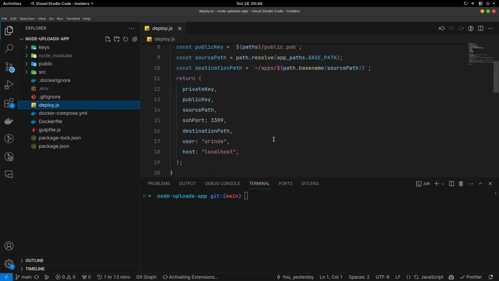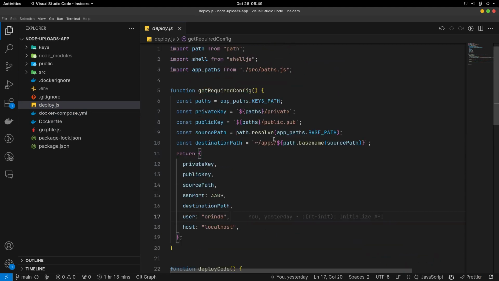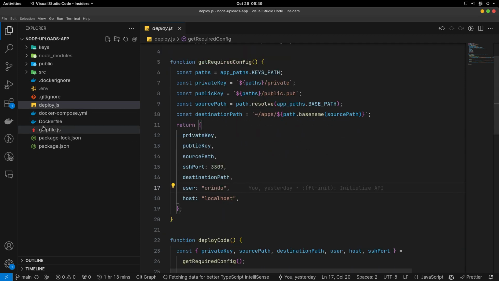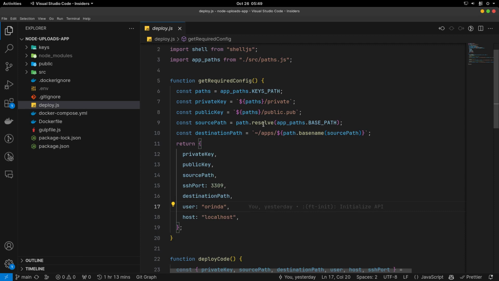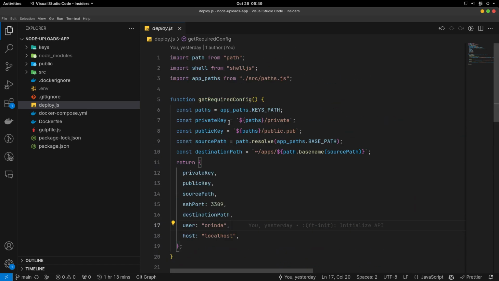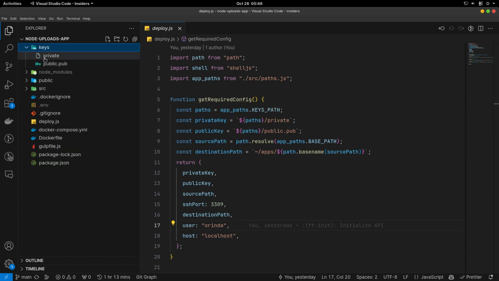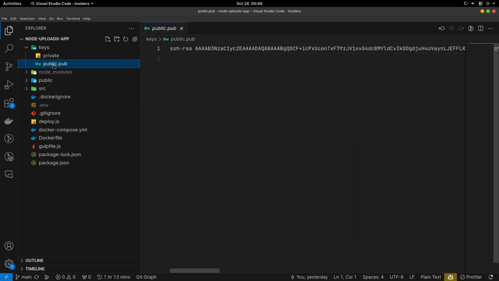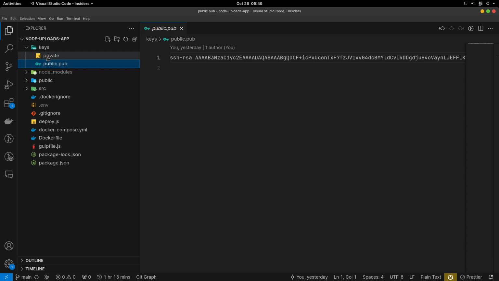So we have this deploy script. What happens here, I was intending to use gulp, but it's more technical, so I'll just be using the default, the normal shell.js package. So what happens here is we'll set up this path. Here we have the public and private keys already set up.